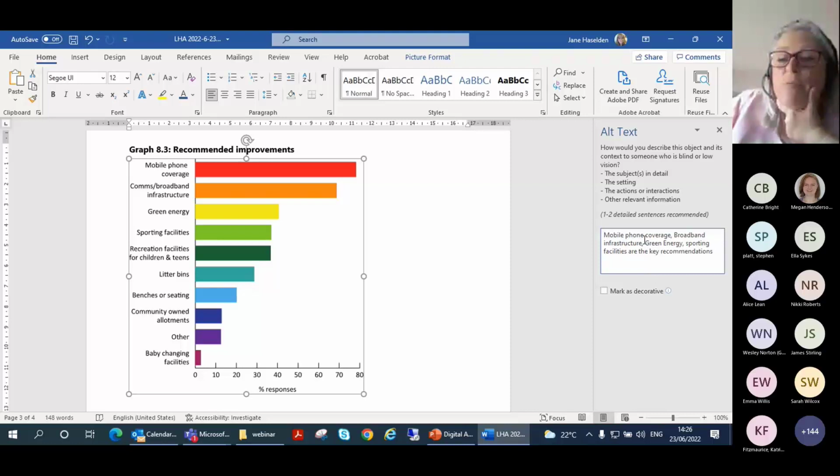And this one, they said mobile phone coverage, broadband infrastructure, green energy, sporting facilities are the key recommendations. So they've only picked the top 4 and they haven't actually talked about anything to do with these bottom ones. That means that the person who can't see this and is having this read out by a screen reader isn't going to know what these values down here are.